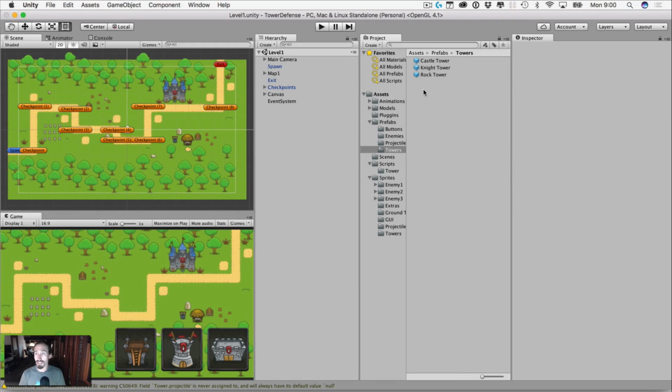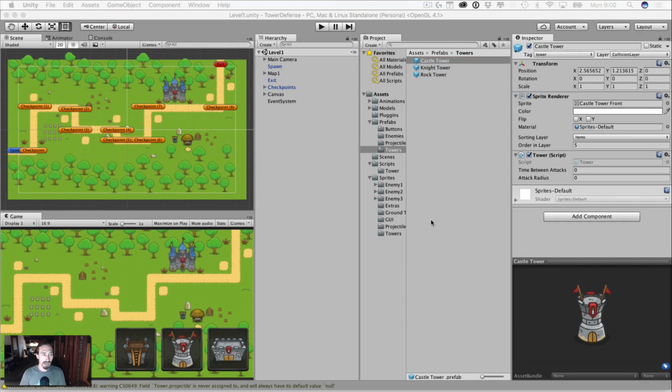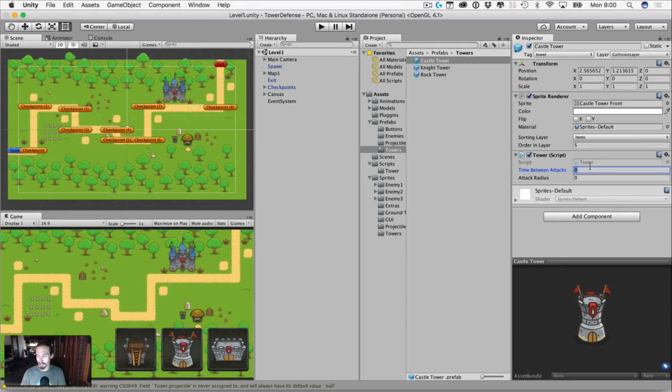So let's select each one individually. Our castle tower first is fine. I made this 1 second between attacks, and my attack radius is 3. I figured out 3 by messing around and playing around with it. Obviously you guys are free to change this. I just thought this was a good value. And these are floats.